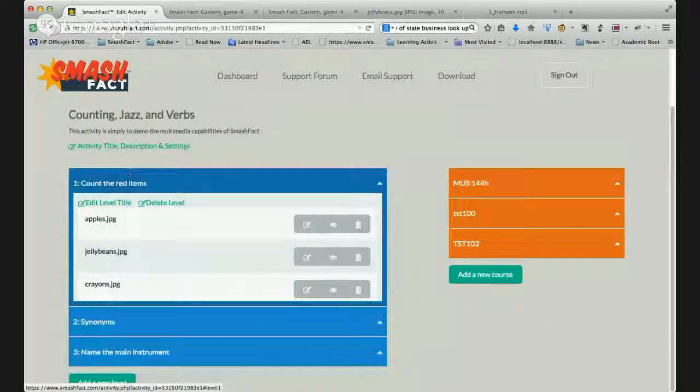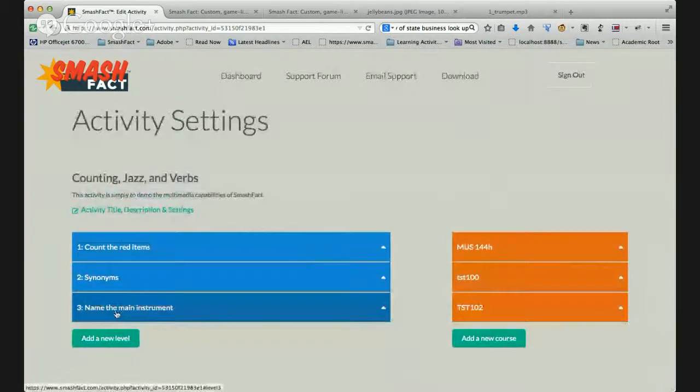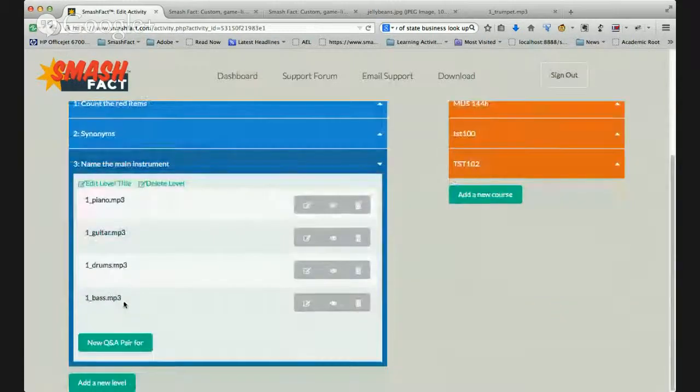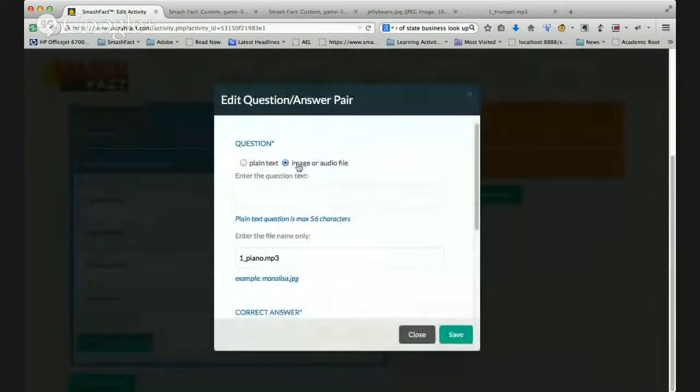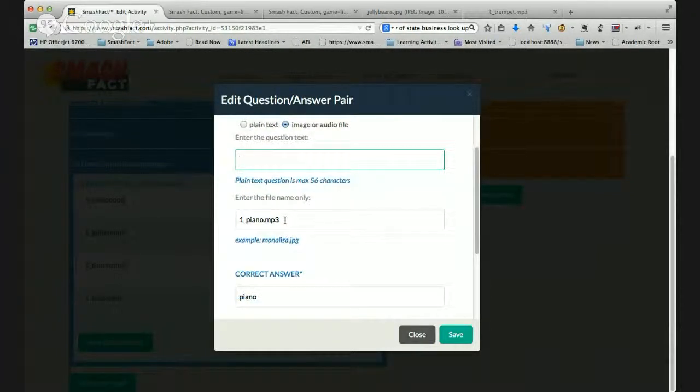Now, an audio activity is the exact same thing. Here's an example that I have, piano.mp3. Let's go ahead and look at how I have that set up. Same thing. I've got it set as an audio file. I don't have any text in the question text area. I'm entering the file name only, which is 1_piano.mp3. And let's see, I pulled up the wrong one to show you, but I can easily just switch that.